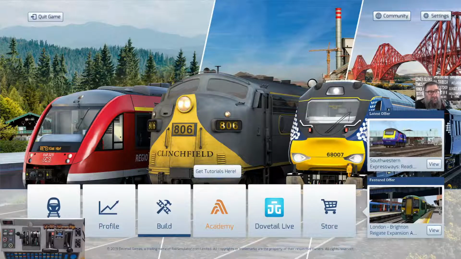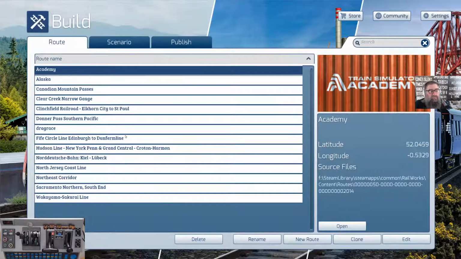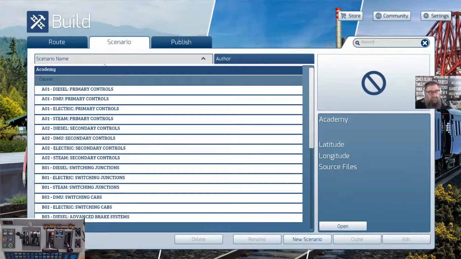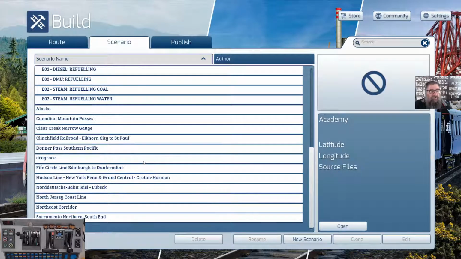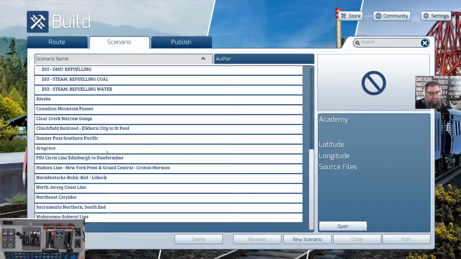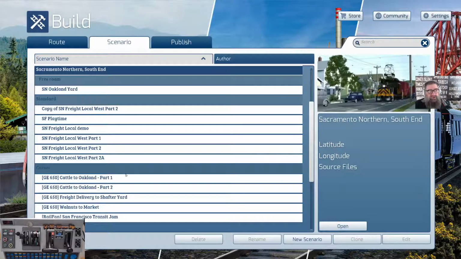And let's get going. So I've just hit the build button from the main screen, and we're coming to scenario because I want to build a scenario. You can also build routes, but I'll be honest with you, I have no idea how to do that. I've ended up in there by accident and gone, ooh, look at all this stuff. Interestingly, the scenario build is actually kind of simple.